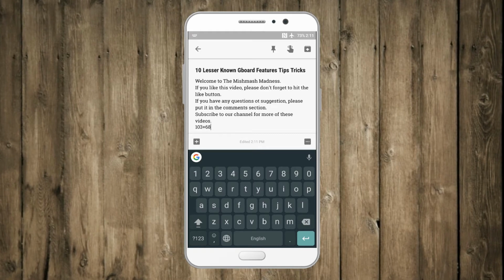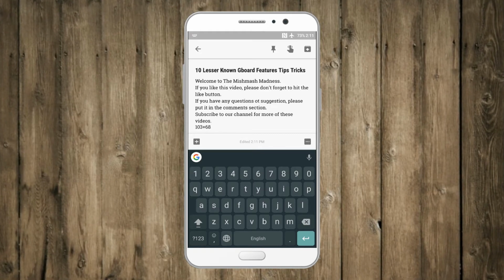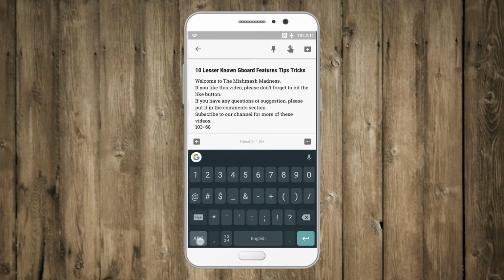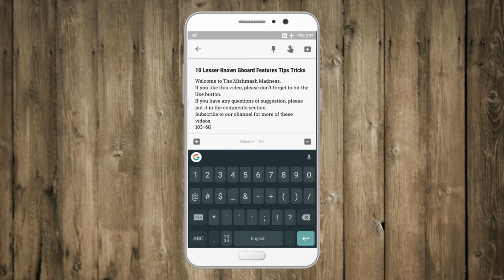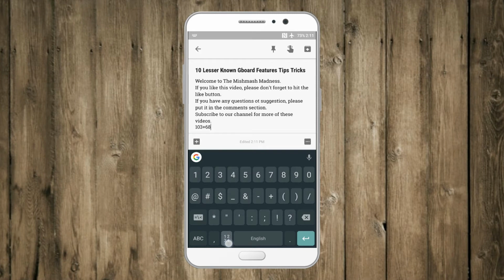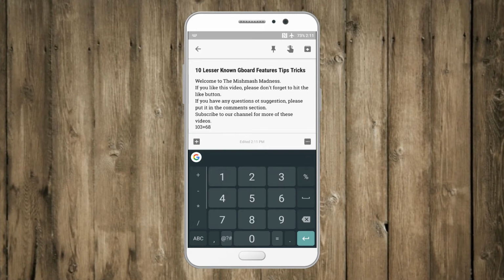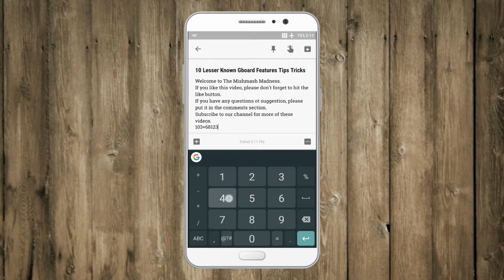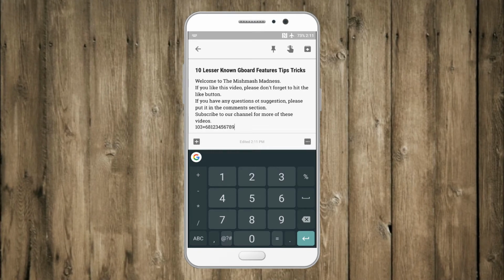However, if you like the traditional numeric keyboard, in that case you can just tap on this symbol button and then click on this number button, the one which says 1 2 3 4, and you will have this numeric keyboard. This is in case you have fat fingers.